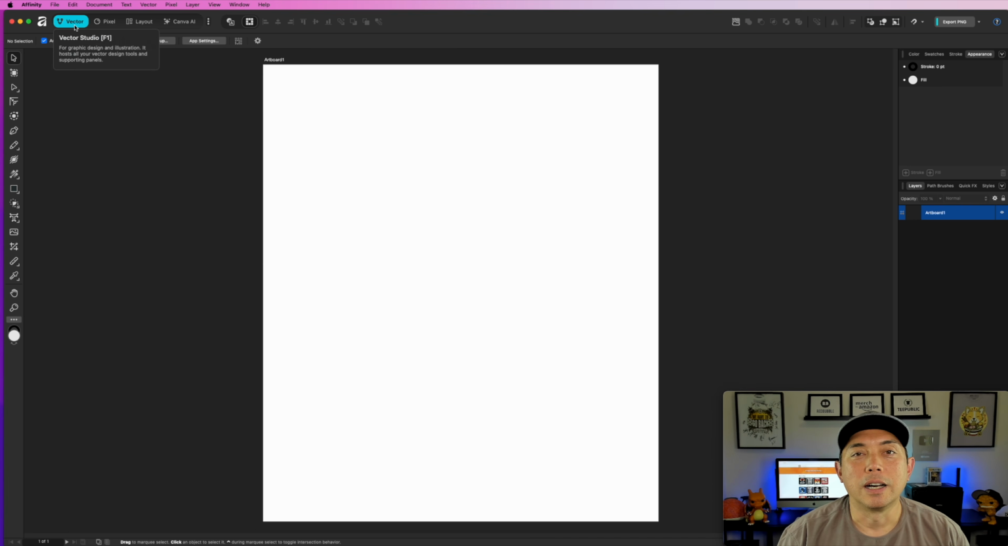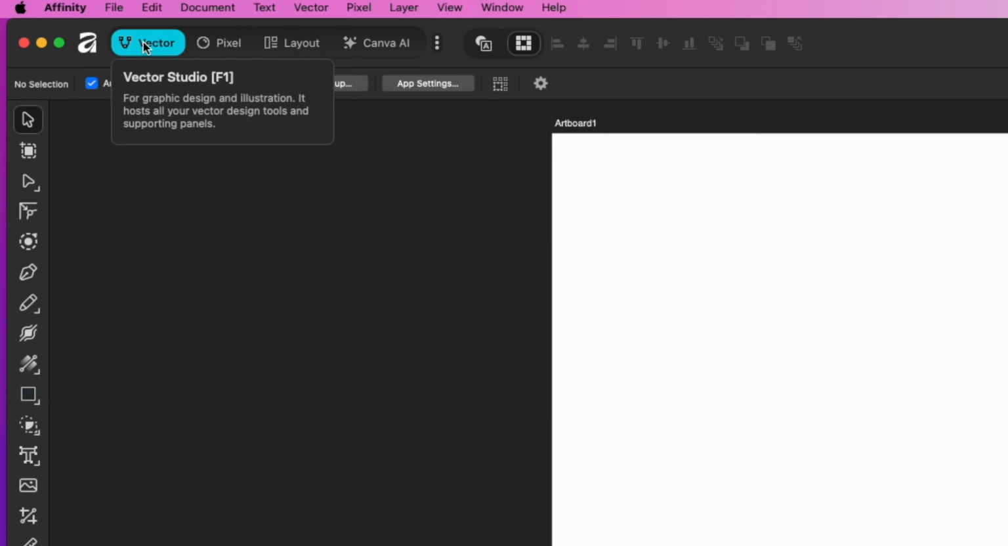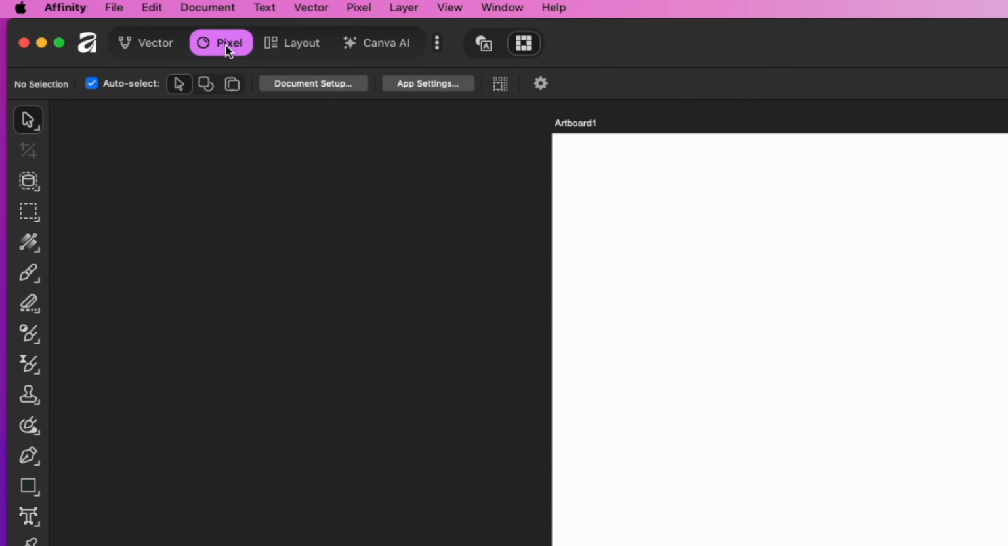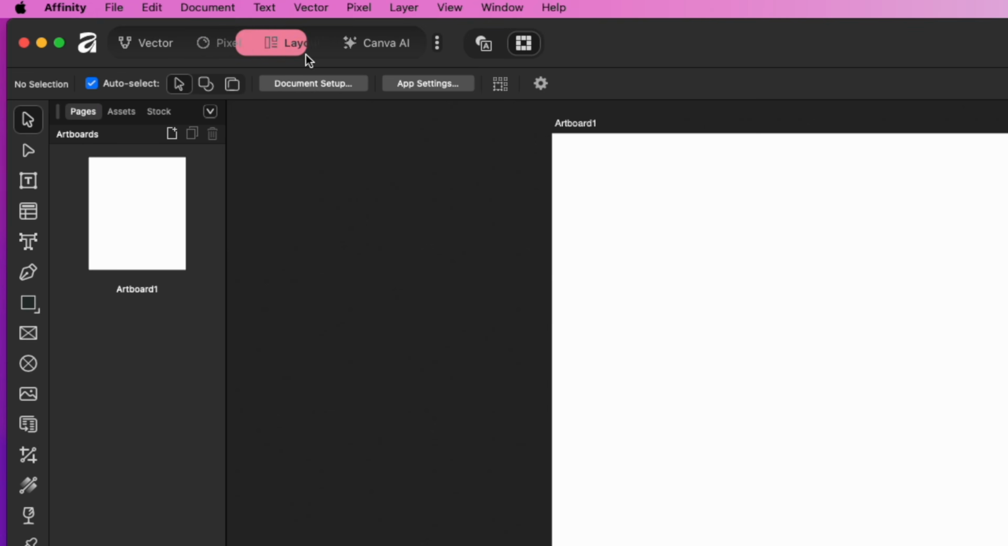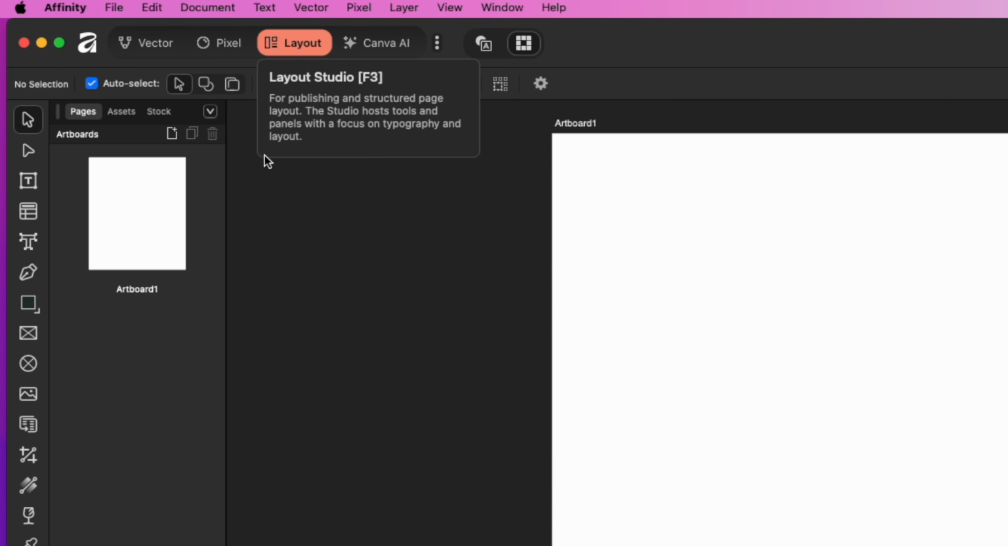By the way, this is kind of Canva's way of taking on Adobe, because the Vector Studio is like Adobe Illustrator, the Pixel Studio is like Adobe Photoshop, the Layout Studio is like Adobe InDesign.